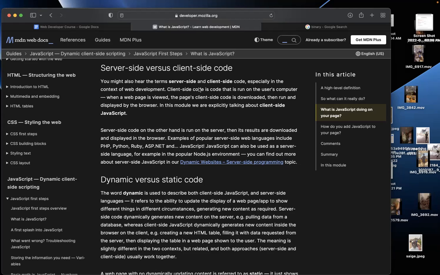Server-side code, on the other hand, is run on the server. Then its results are downloaded and displayed in the browser. Examples of popular server-side web languages include PHP, Python, Ruby, ASP.NET, and JavaScript. JavaScript can also be used as a server-side language, for example in the popular Node.js environment. You can find out more about server-side JavaScript in our dynamic website server-side programming topic. All right. Any questions about server-side versus client-side?